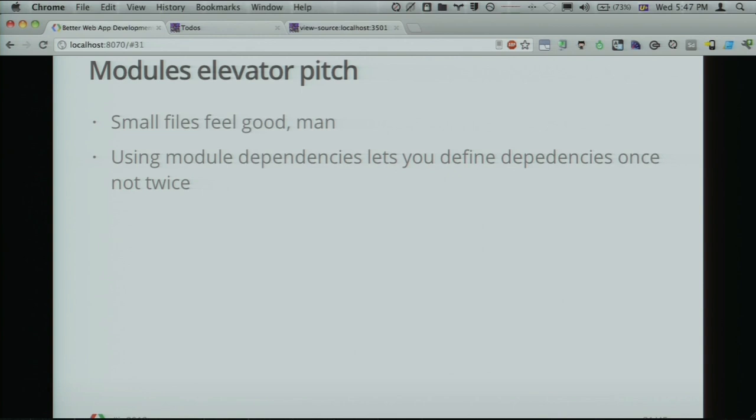So let's say we're not using modules. You'd probably have your HTML file. You'd have a bunch of script tags in the order that they need to be in. And then you have your build system, which is going to concatenate all your files. And you have to specify your order and your dependencies over there as well. With modules, we can just define that structure in one place.